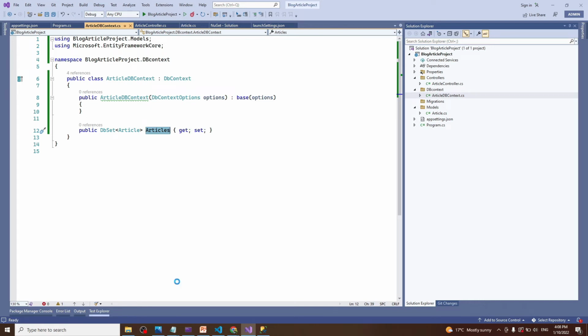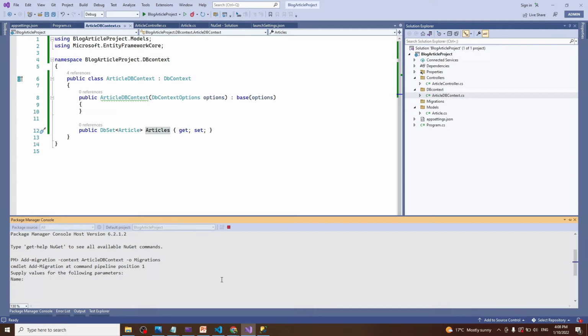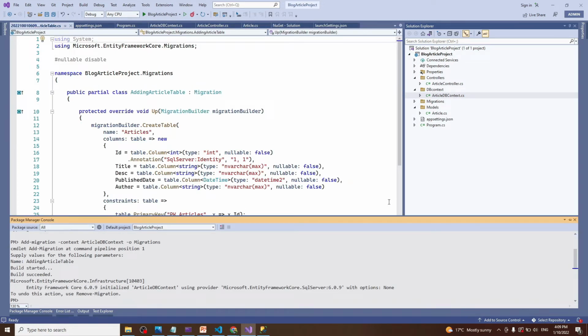So let's see that in action. Over here, enter. We need to give the name. The name will be something like AddingArticle. This will take a minute maybe. Let's see, it depends. Okay, right? So it has started and the build succeeded.